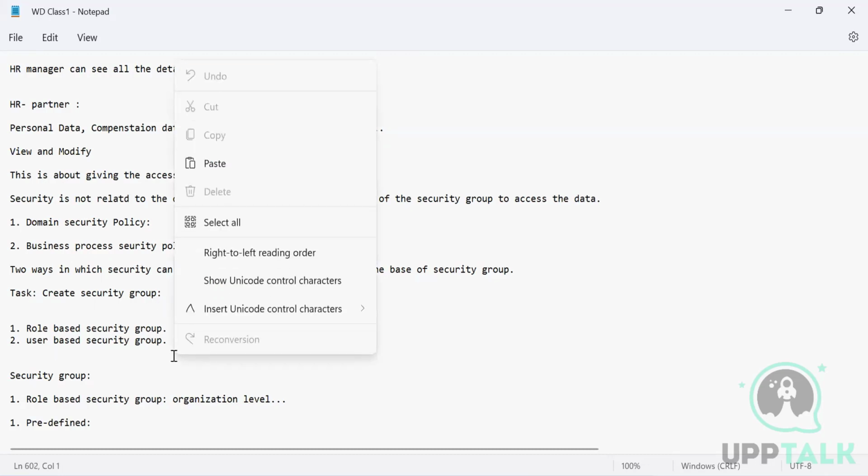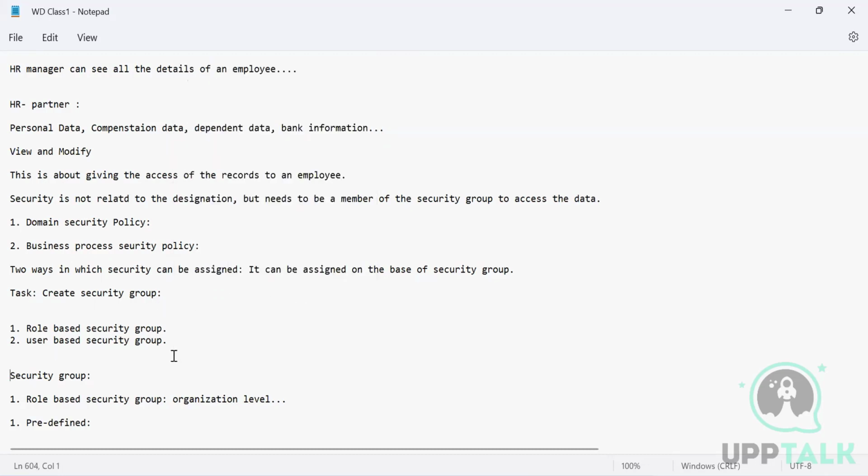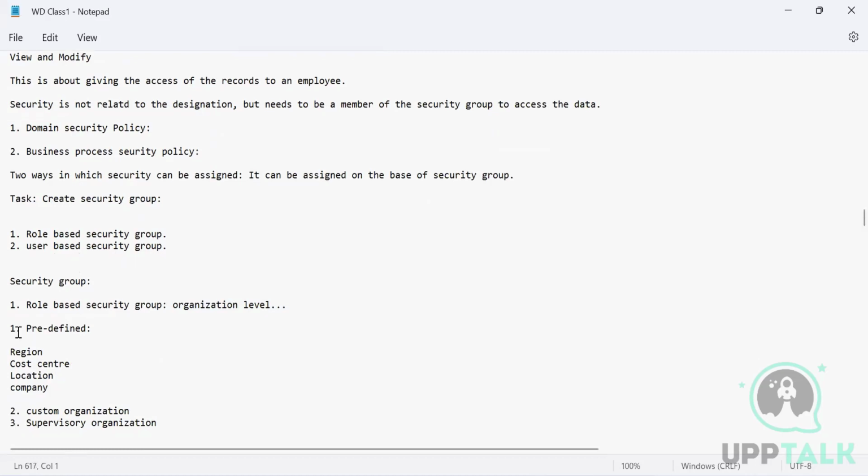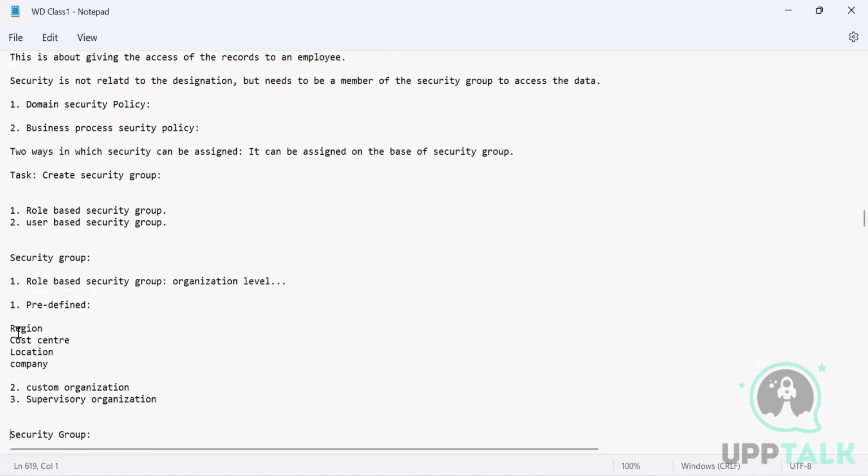Does it make sense? You see this option, role-based security group. It works on organization level. Now, what are the organizations? I have predefined organizations: region, cost center, location, company, and their hierarchy, custom organization, and supervisory organizations. So if I have to create a role, I will have to mention which type of organization I'm creating this role for. That is what you have to remember.